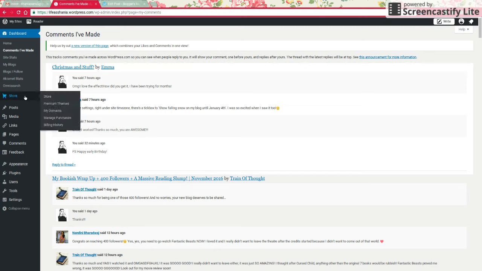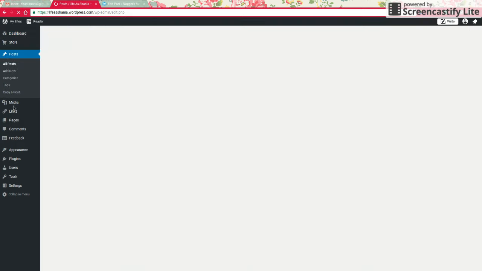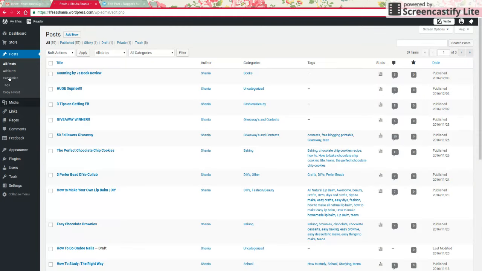Your store, in case you do have a store, then this will be very useful, but I'm not going to get into that. Right here is your posts, and you can look at all of the posts. You can add new posts. You can look at your categories and tags, or you can copy the post. So that's what you can do right there.